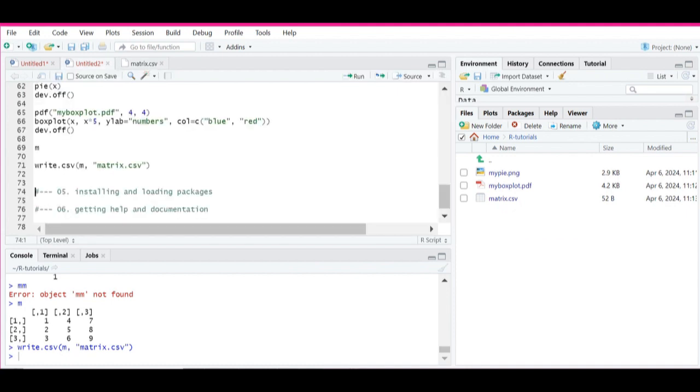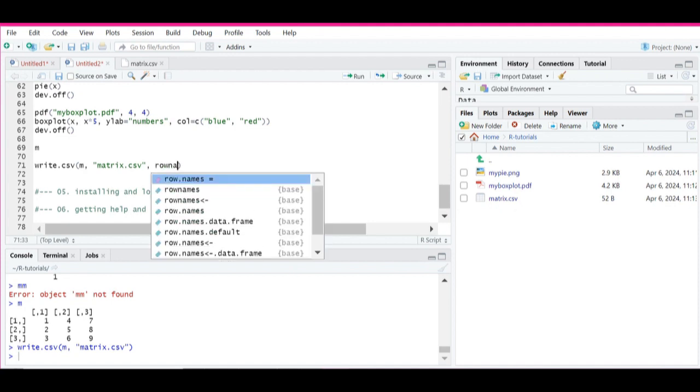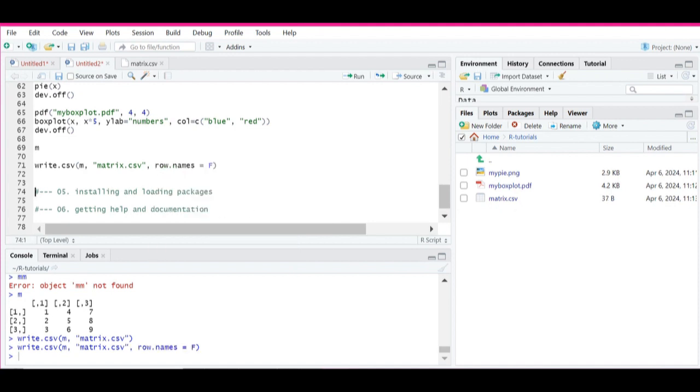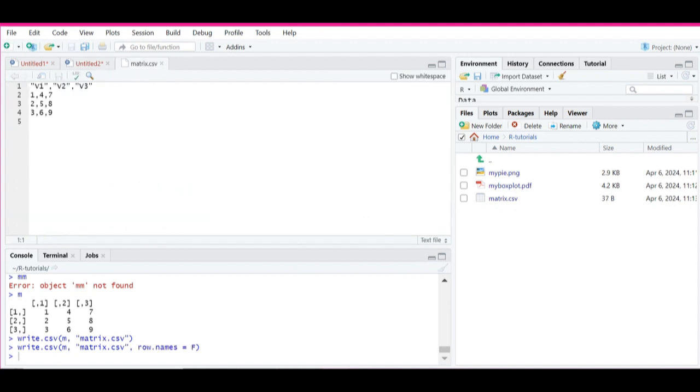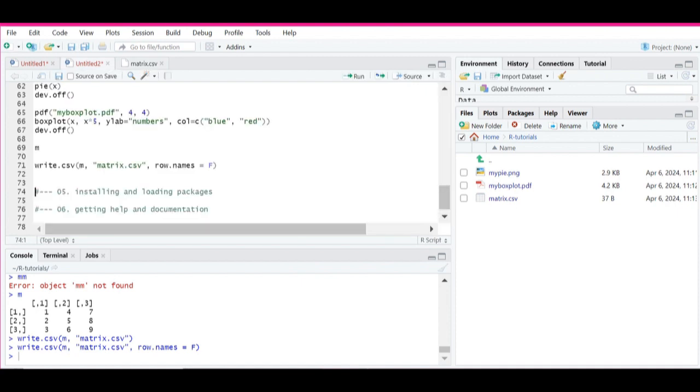What I would actually have done is specify row names is false because I don't want these row names. So now we just have our matrix and these V1, V2, V3 are the columns that are by default assigned since our matrix didn't have its own column names.